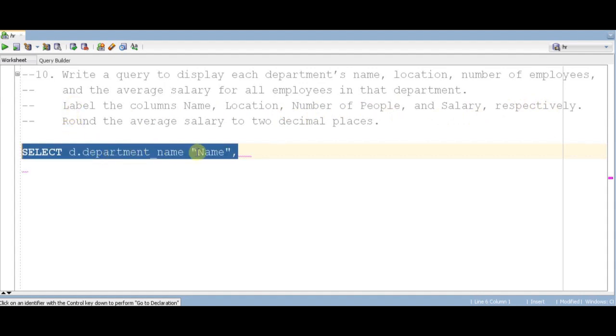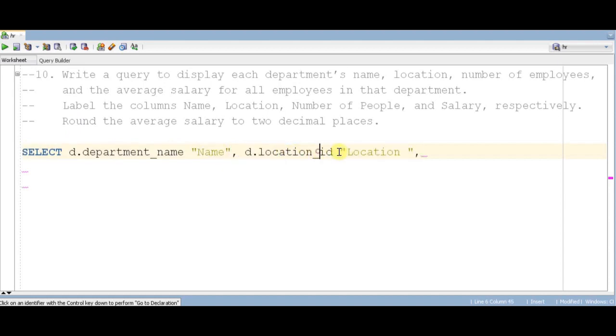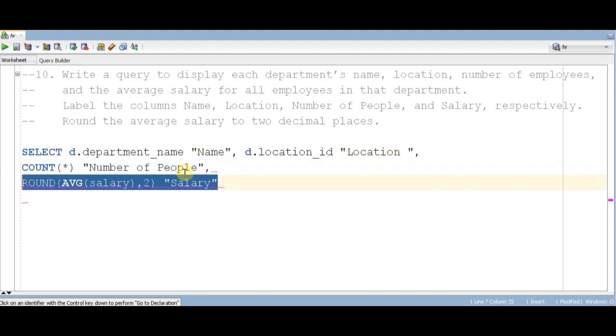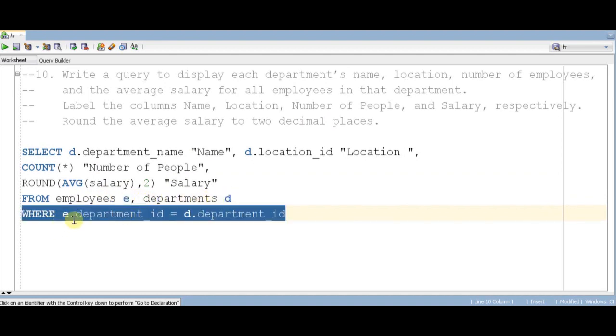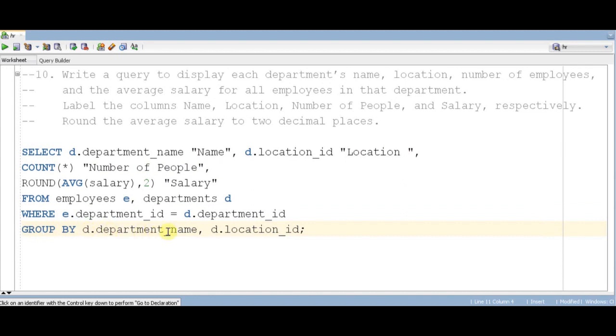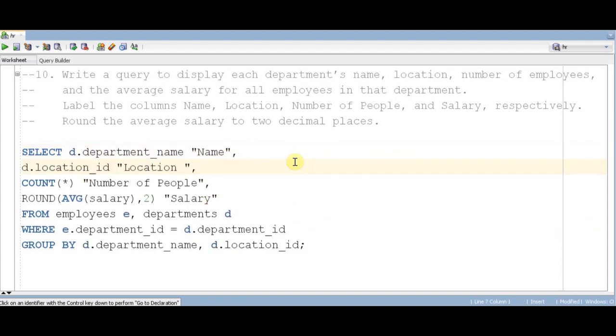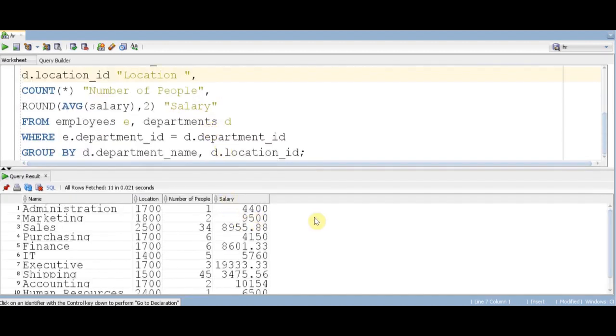Select d.department name as name, d.location ID as location. Count of star will give me number of people. Then round of average of salary, 2 as salary. Here they have told to round it to 2 decimal places. That's why 2 here. From employees E, departments D, where E.department ID is equal to D.department ID, we are linking the two tables. Then group by d dot department name comma d dot location id. This is the output.